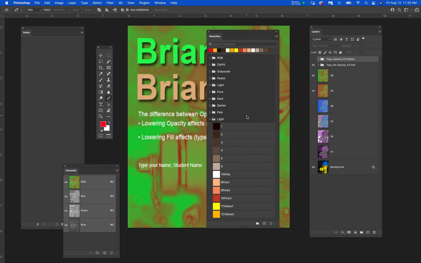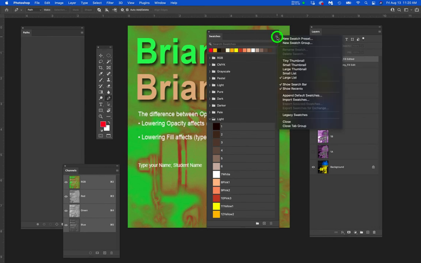So you have to actually save an ACO file. And then when you go to the clients, not only do you bring your PSD file, but you bring your ACO file. And then you go over here and you actually go down to import swatches. And what do you import? You import the ACO swatches.